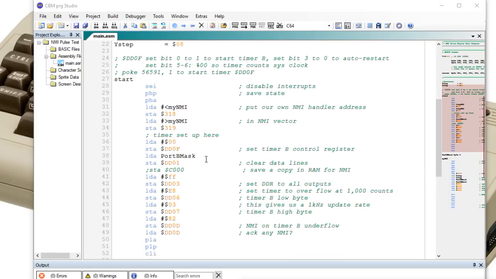The first part that runs just sets up timer B in CIA 2, which is connected to the user port. I believe that's CIA 2. Anyhow, we disable interrupts, so while we're setting the interrupt up, we're not interrupted. And we save some of the current state by pushing it to the stack. Then we take the address of our interrupt routine and push that to the interrupt vector locations, so when the interrupt occurs, it'll call our code, not the pre-existing kernel code.